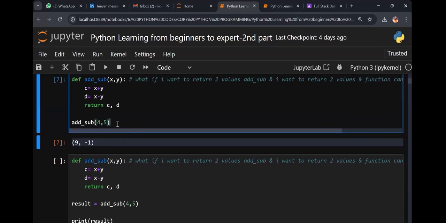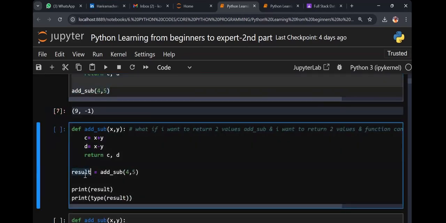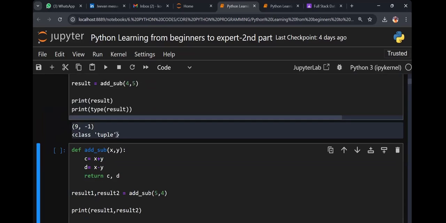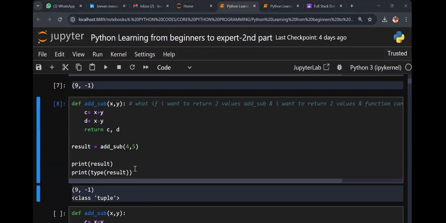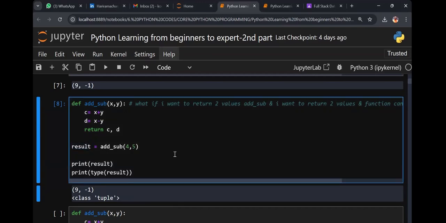Let's check the same code. I create a variable called result and the type of result is tuple. But I don't want a tuple. I need 4 plus 5 is 9 and 4 minus 5 is minus 1. The two values I want. Understand, guys? But the system by default understands it as a tuple. Because of two operations, I created one variable. If I create two variables, then the problem is solved now.